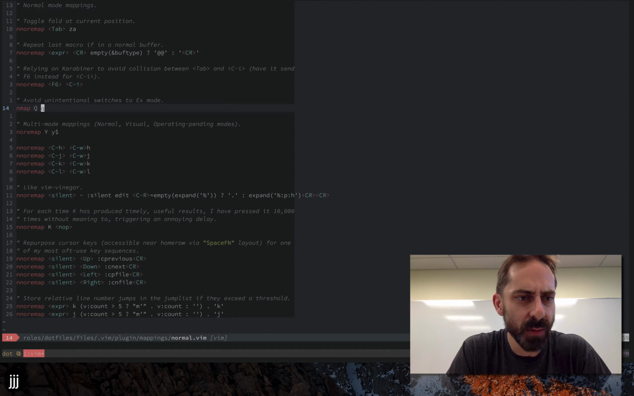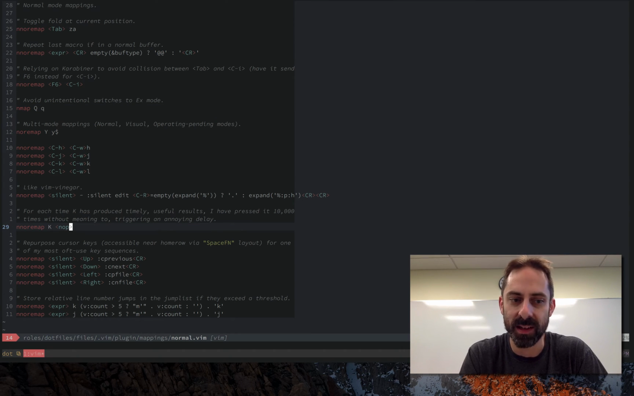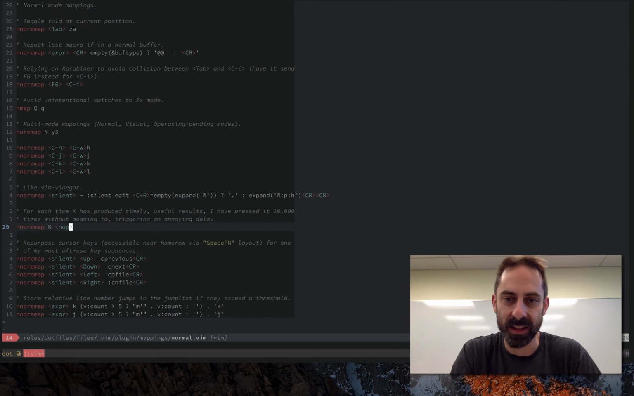There's a couple of others in here which are of this form. So here you see that I've got Shift-Q mapped to Q, and down a little bit lower, you see that I've got Shift-K mapped to nothing at all. The reason is I almost only ever hit those keys by mistake. So I don't want to switch to Ex mode, so that's why I've got Q just mapped to Q. And I almost never want to press Shift-K to get a list of documentation that I probably don't want to see, or maybe don't even have.